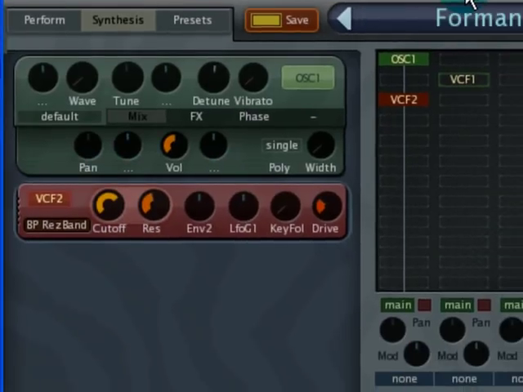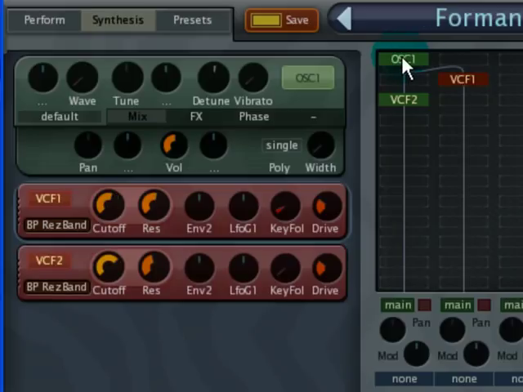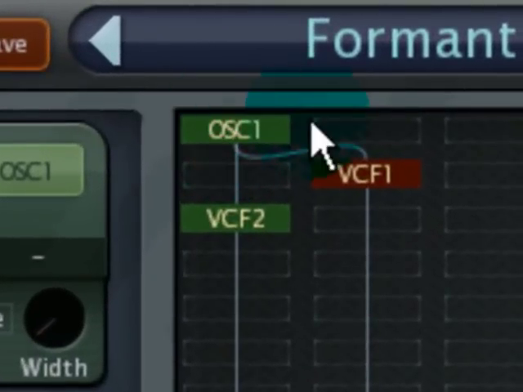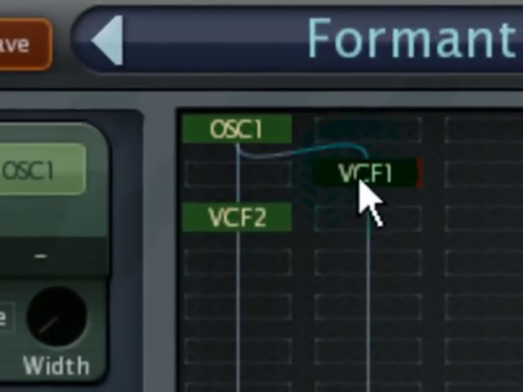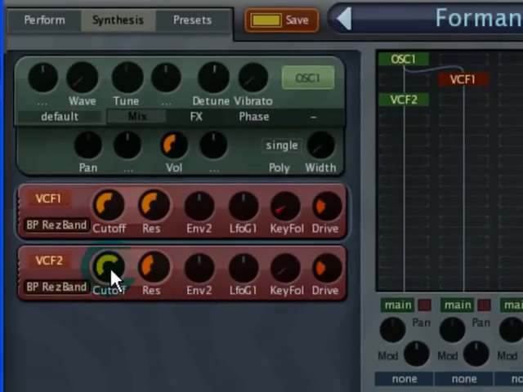In order to create a Formant type filter, we need two band passes or two filters in parallel. So I'll just turn this one on. And as you can see here, this oscillator is feeding both filters. So now it sounds like this. When you play the resonant peaks against each other.